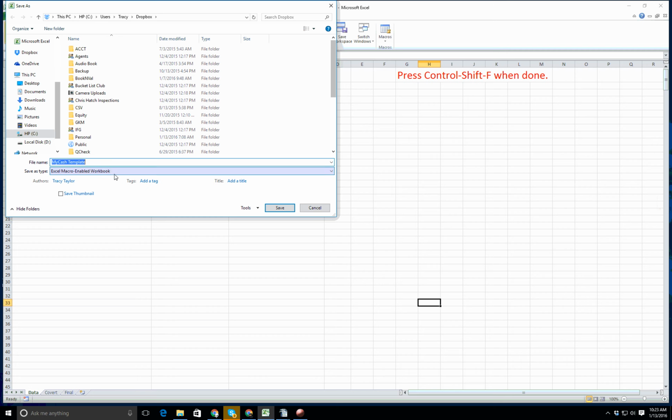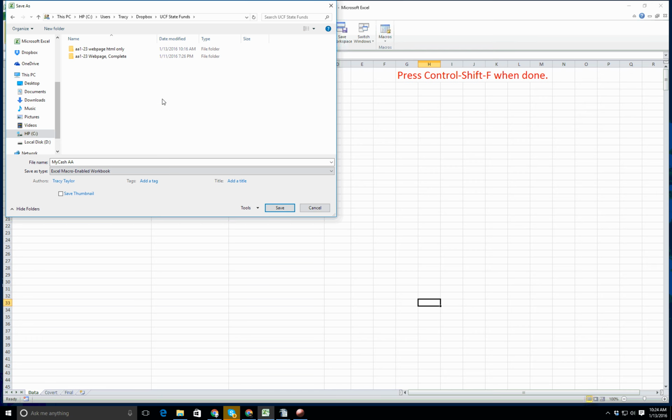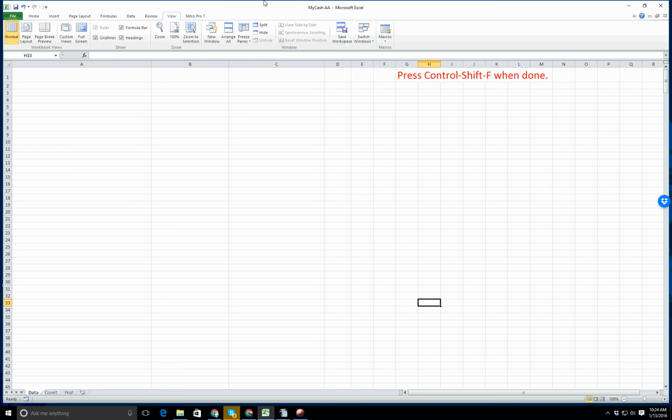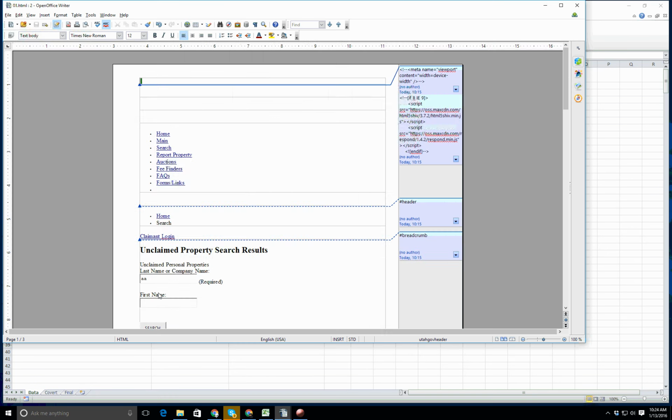We're going to change the name of this to MyCash AA in this example for all the names that are starting with AA, and I'm just going to do a subset for this time. I'm going to save this under the folder that Dustin made, UCF State Funds. So I enable the macros, make sure they're enabled. Hit save. Okay, excellent.